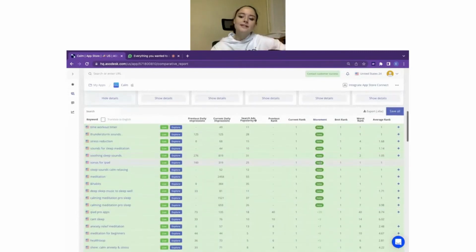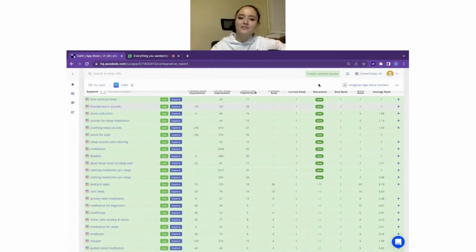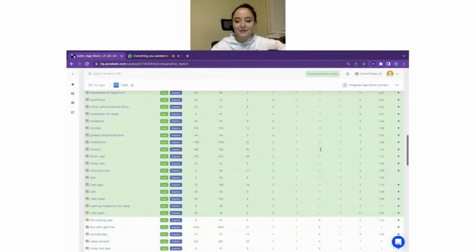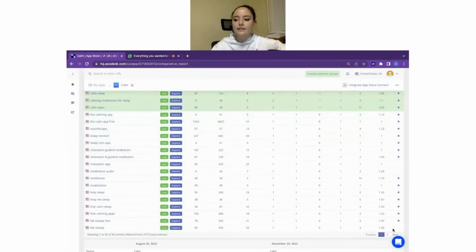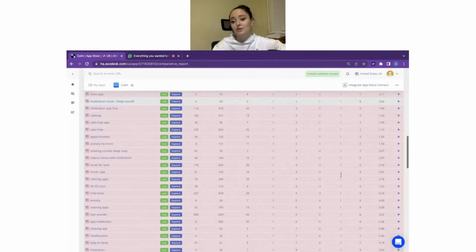For example, you can tell your boss that, come on guys, we have only positive movements, we have different new keywords, we have like plus 39 positions according to keywords, and so on, like the zero and a little bit red ones in which we've lost position actually.